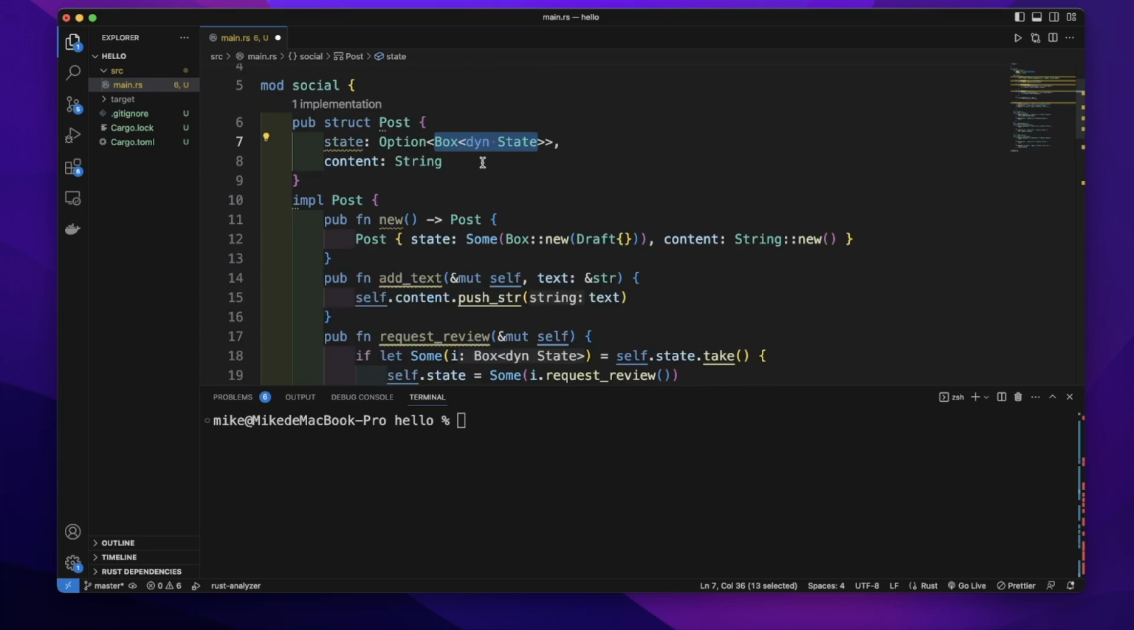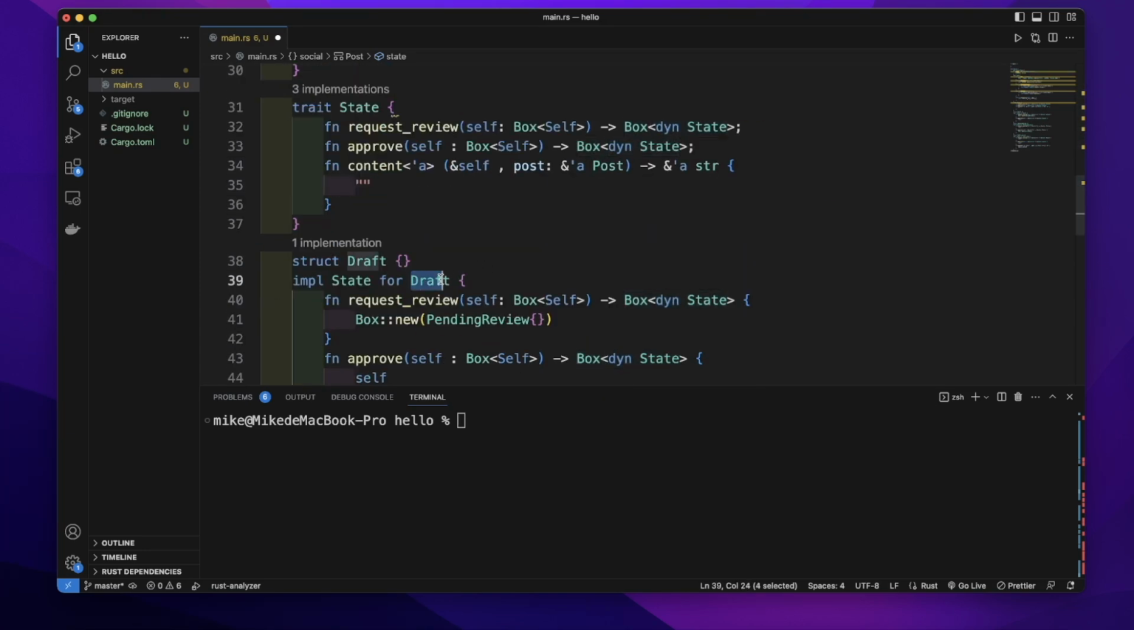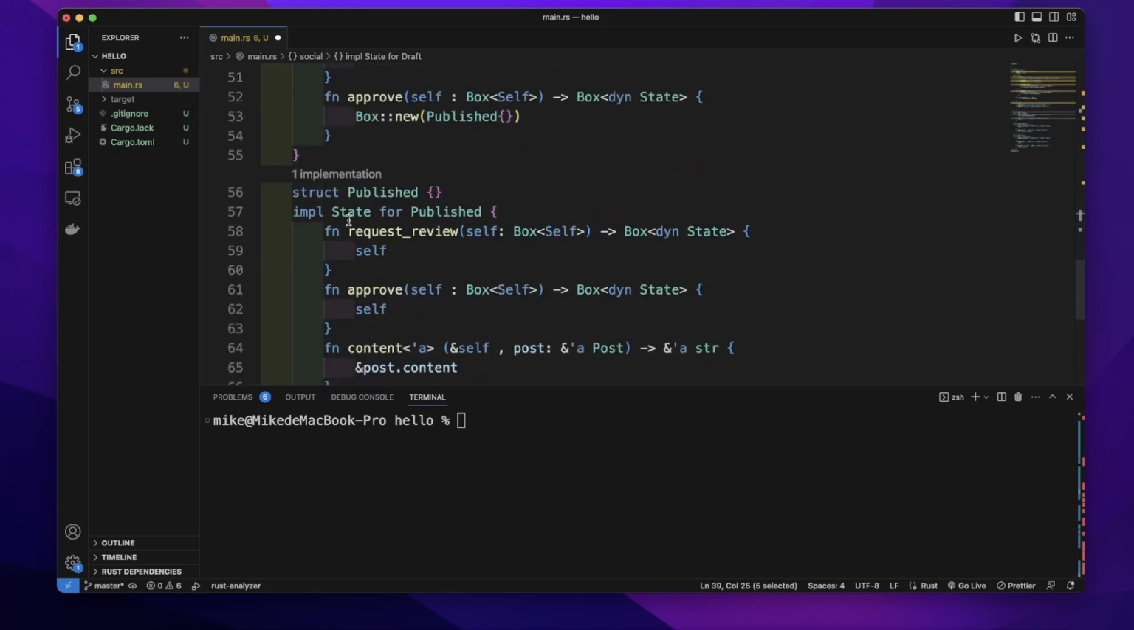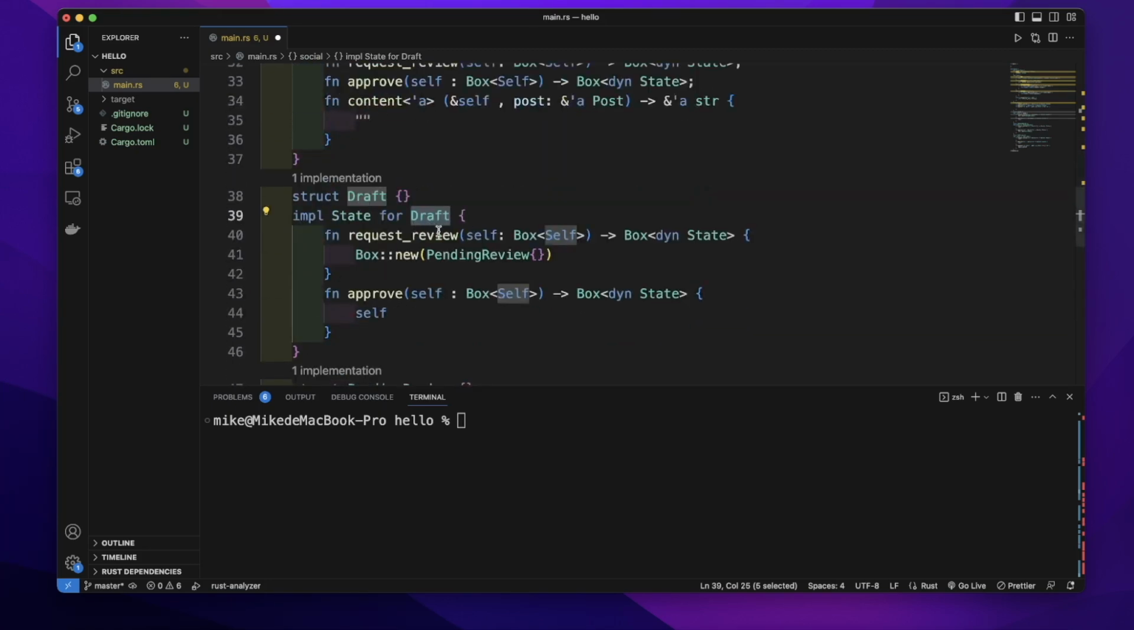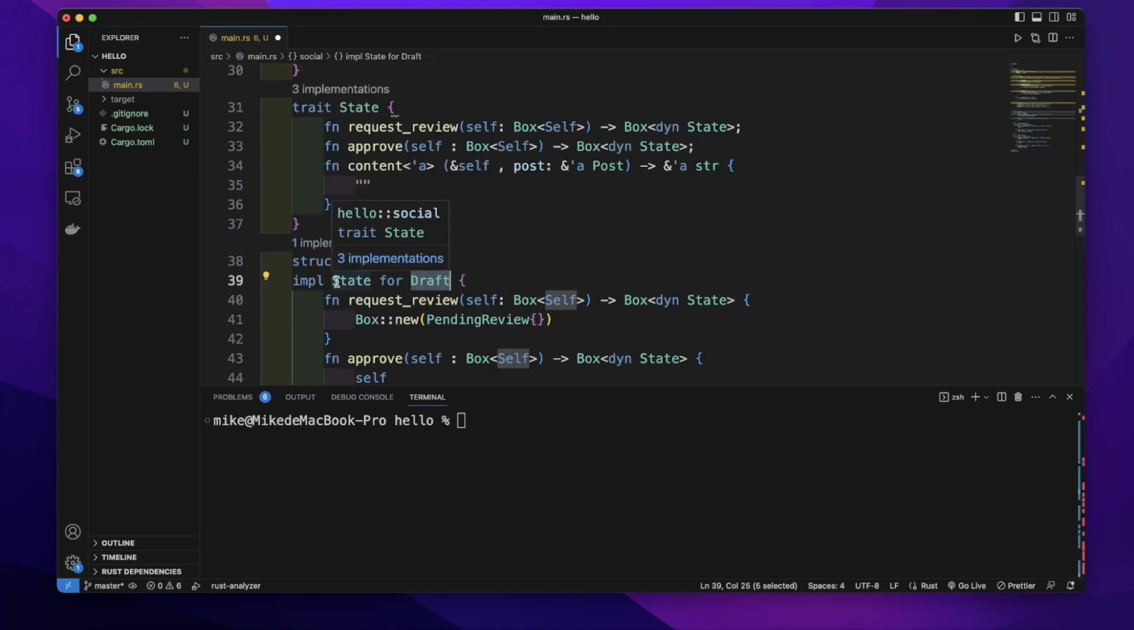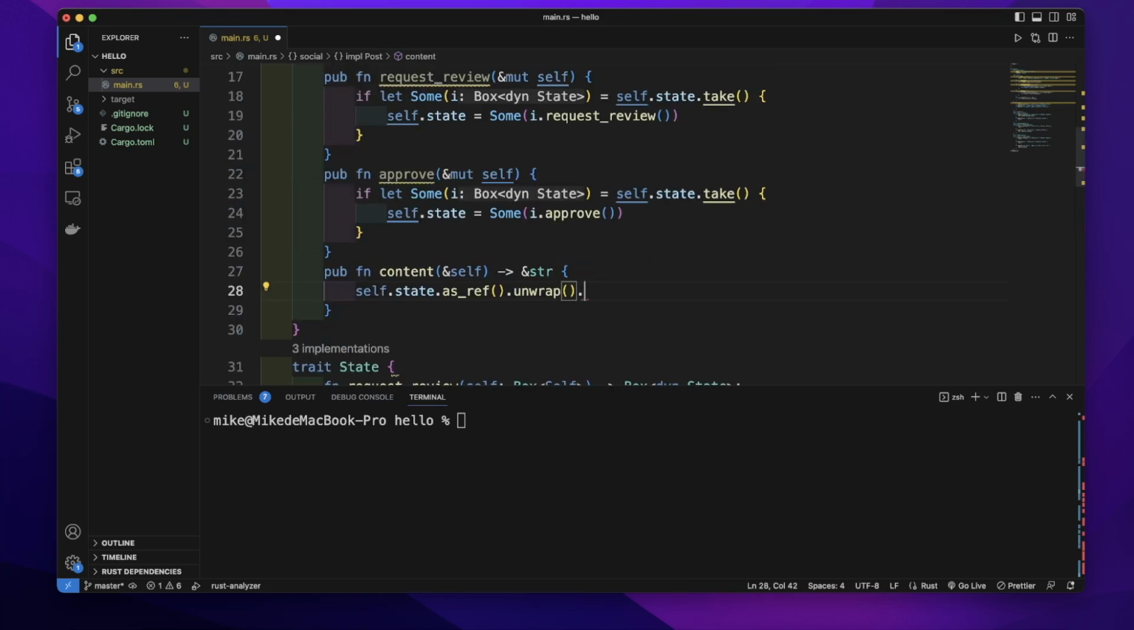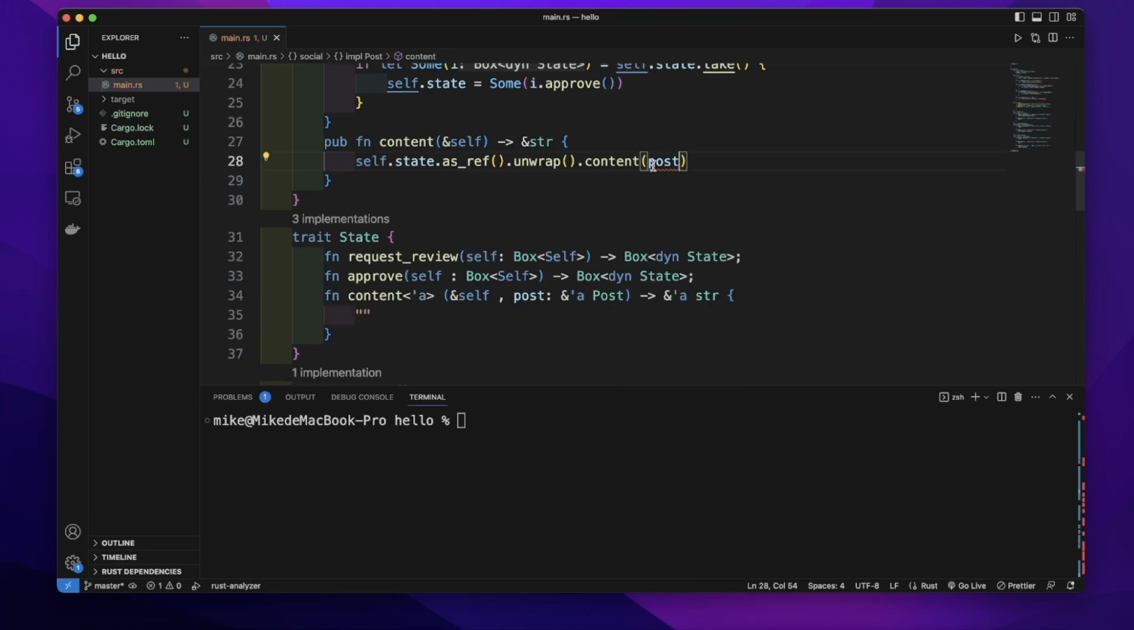So it is a Box holding an instance of the struct Draft, PendingReview, or Published. Because these structs all implement the State trait, they can all call this content method. After unwrapping, we call the content method. This content method takes a post parameter, which is a reference to the Post. So this self is an instance of Post, and we can pass a reference to self as an argument to this content method.